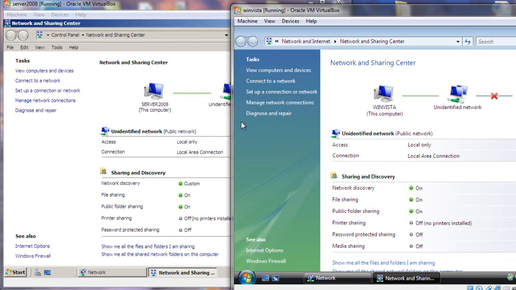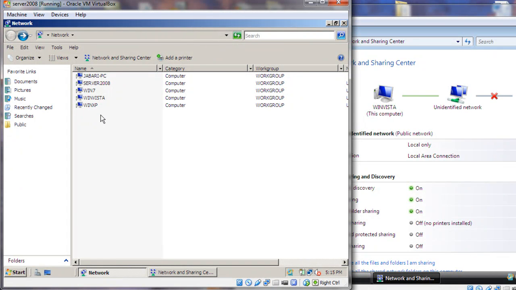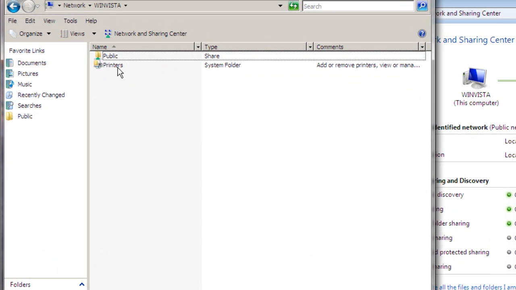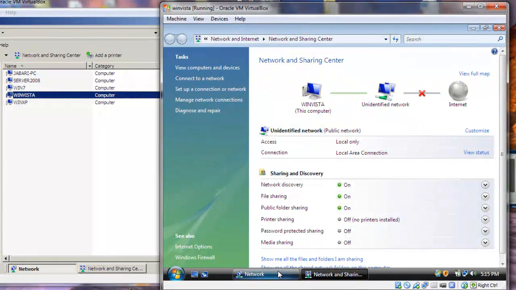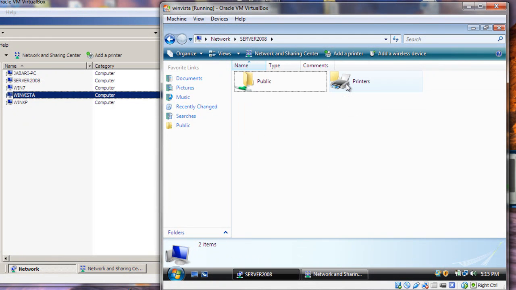And that allows us, if I go to network, I'll see all the computers in the work group here. And the files, I'll show you it on the Windows Vista as well. Network, all the computers in the work group. Files.